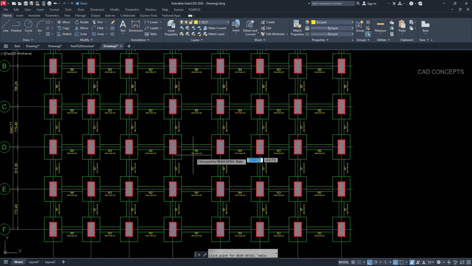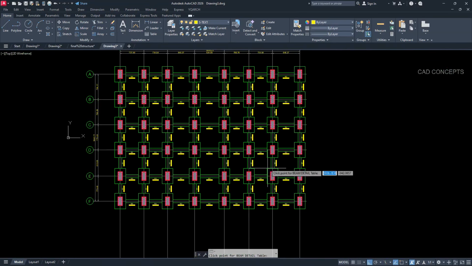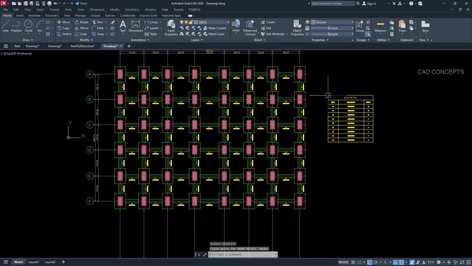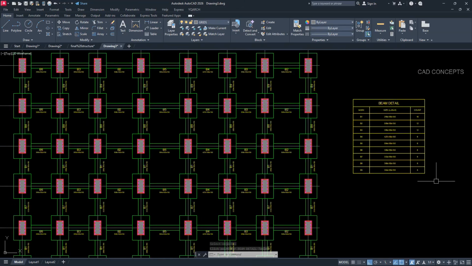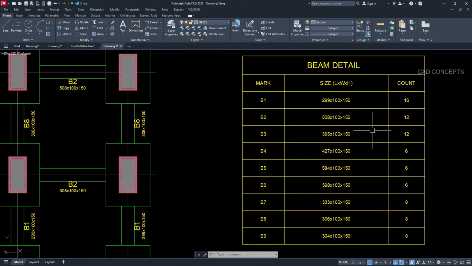If anywhere identical, it will count one only. But in the table, it will give like this. You are getting mark, size and count. So similar beam, length, width and height, you are getting each perfectly in just one go.